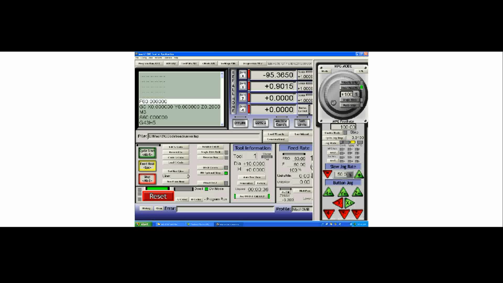For jog modes, we can also switch to a step mode, which means that every press of the arrow key will move us this amount here, 0.01 millimeters. And you can see my x-axis as I press the key is now, each time I press it, moving 0.01. The cycle step can be cycled through. Now we've cycled it up to 0.1, and now each time I jog it will move 0.1.